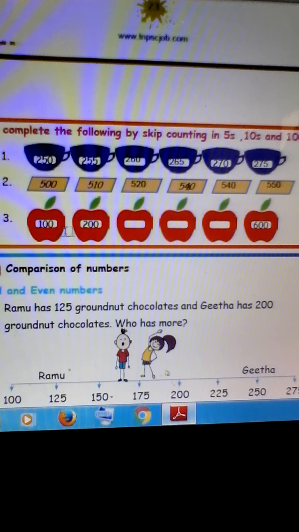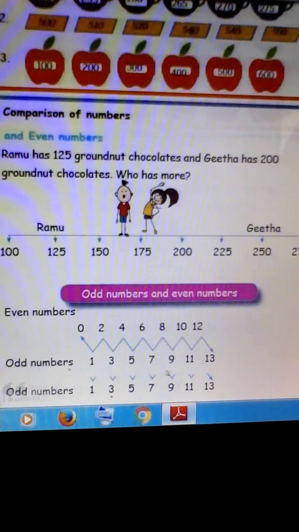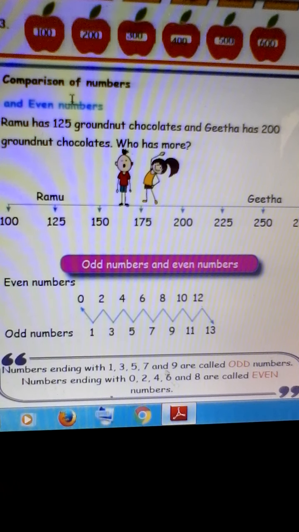The next one is 100, 200 till 600. So from 100 to 200 they skipped hundreds, right? Hundreds. So next to 200 definitely it is 300. Next to 300 definitely it is 400. Next to 400 if we skip 100 we will get 500. So keep on like this. We can skip a variety of numbers, sometimes 2, sometimes 7, sometimes 5. It's our choice, right? Now we'll go for the comparison of numbers.